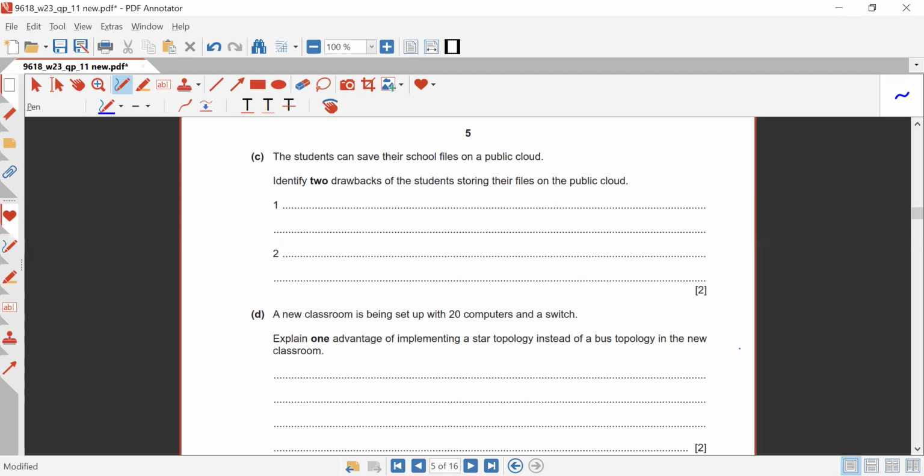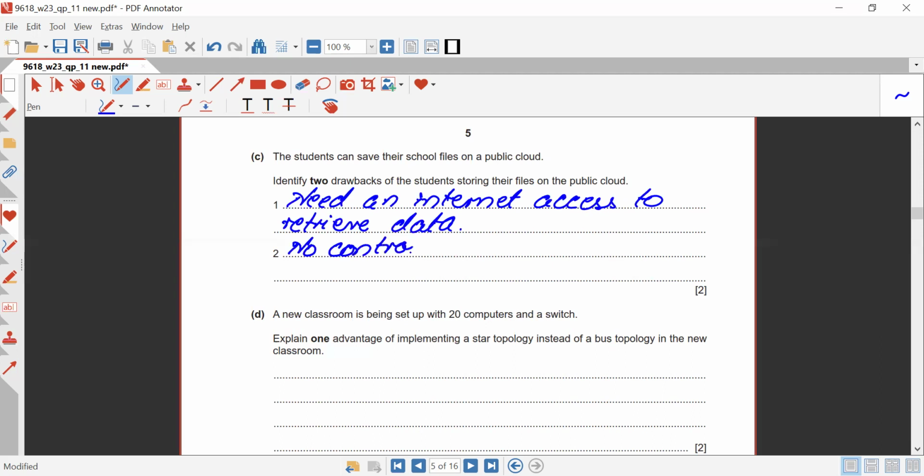So that's the thing. Now they are saying if you're going to store your data on the public cloud, what is the drawback? Number one drawback, need an internet access to retrieve data. And the other one could be no control over the backup of the data, because it's a public cloud, so you do not have any control over the backup of data.